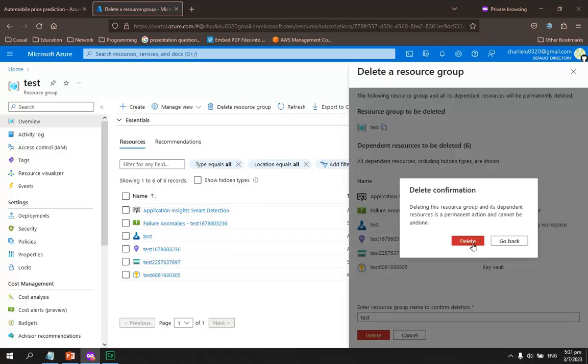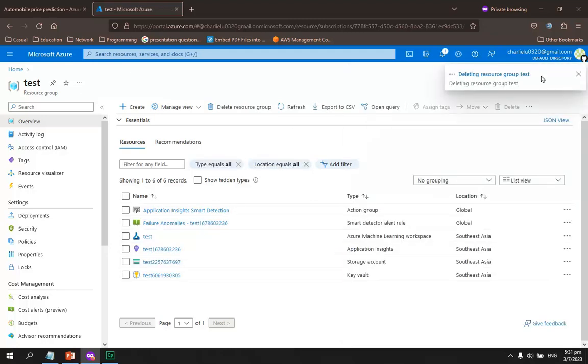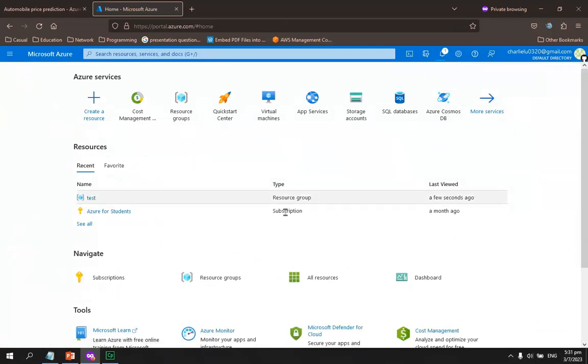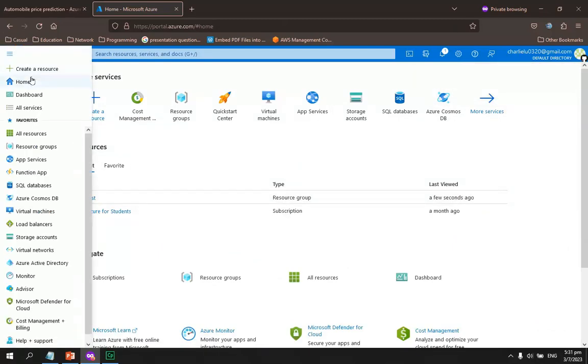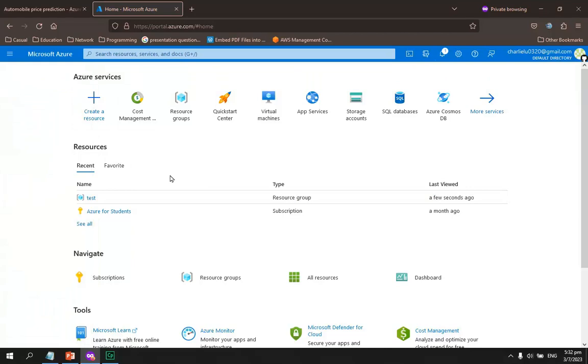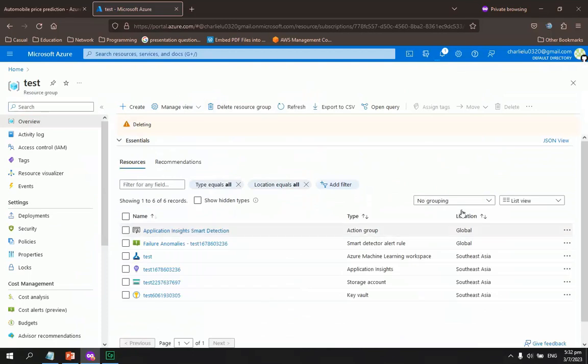Click delete. So you can see that the resource group is in the process of being deleted. It will take a while, about 5 minutes, for the resource group to be deleted. If you click on home, this is what you will see. If you click in, you will see that the status is still deleting. As mentioned, we need to wait a while.